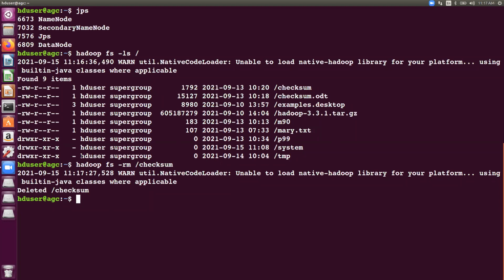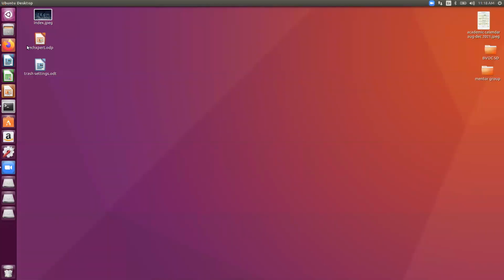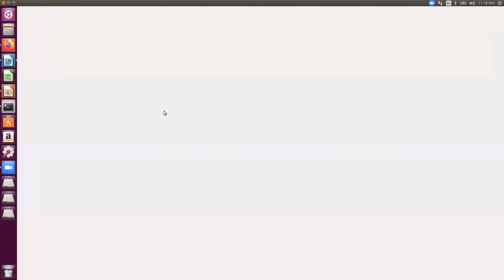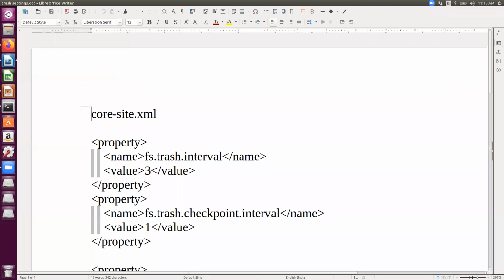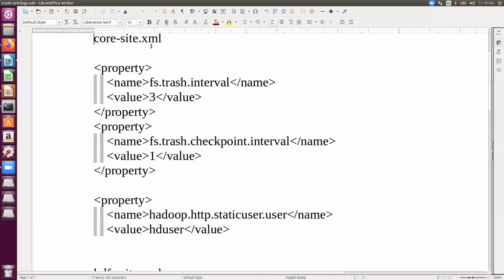Okay, so let's have a look at our trash settings, like how we can set up the trash. For you to set up trash, you require a few properties. They are on screen now. Okay, now in core-site.xml file, you need to set up a property fs.trash.interval. That means the duration for which the file would stay in the trash. It can be set up to any value. I have set it up as 3 minutes.